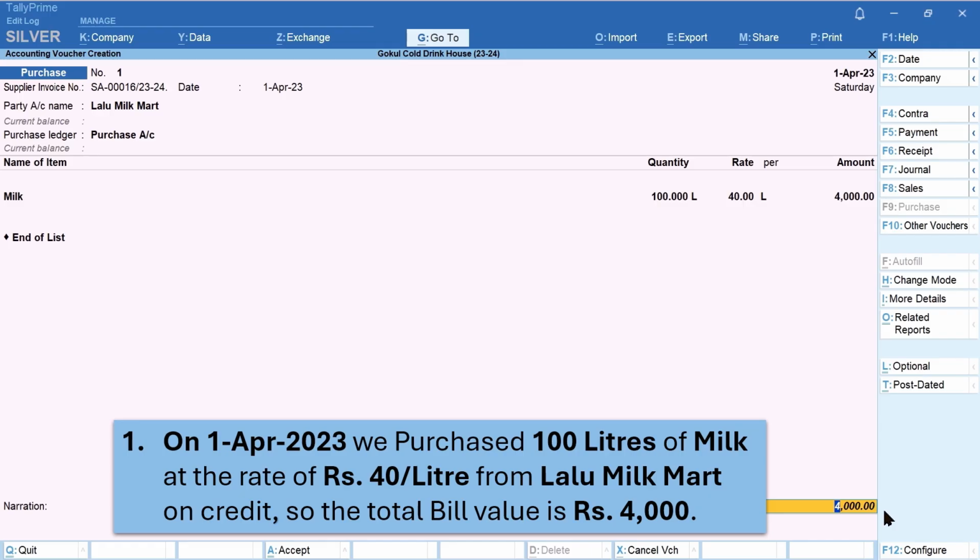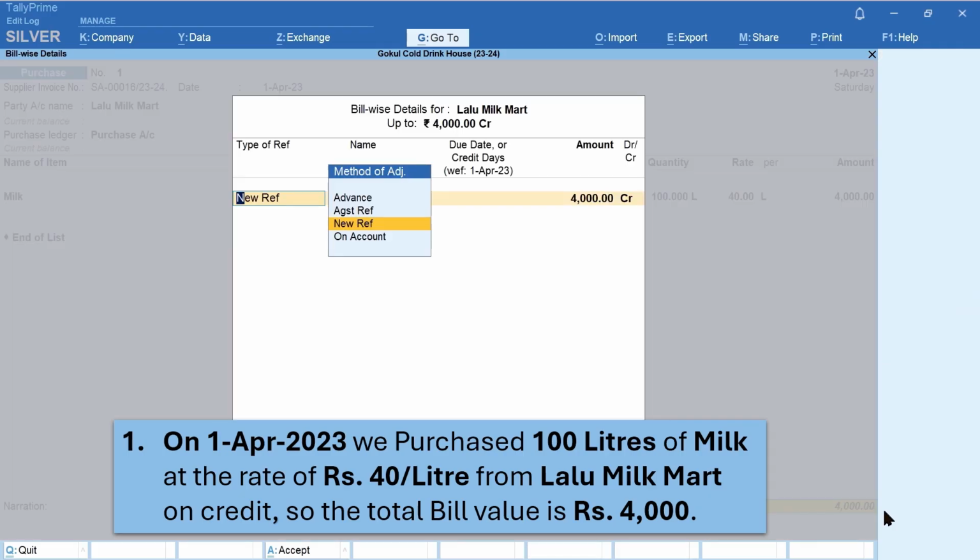On pressing Enter, we will get the form to adjust the bill-wise details of Lalu Milk Mart. First, in the type of reference, we will select New Reference. When we receive invoice from our supplier, we will select New Reference. When we make payment to our supplier, we will select Against Reference. We will now keep this New Reference. Here the reference name has been copied from the supplier's invoice number which we had entered.